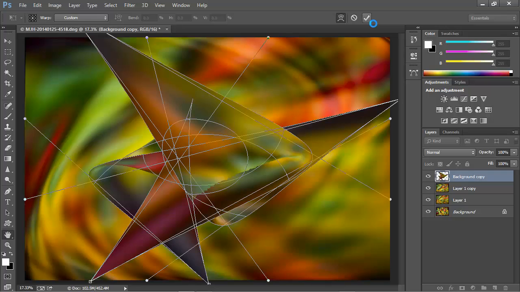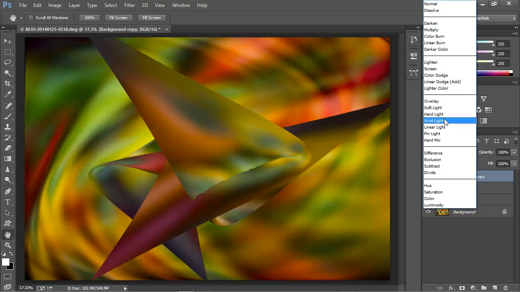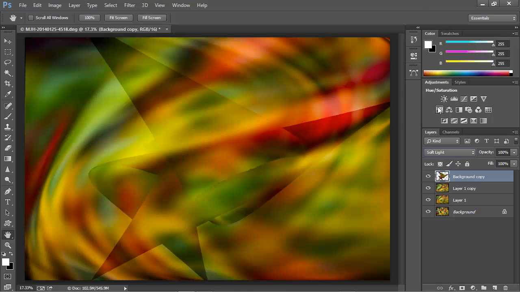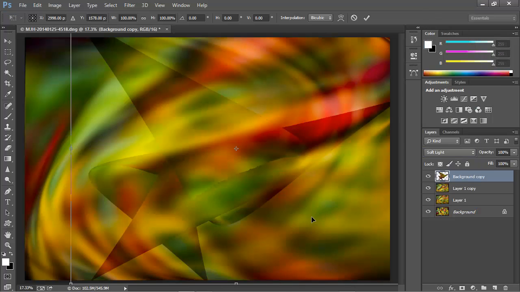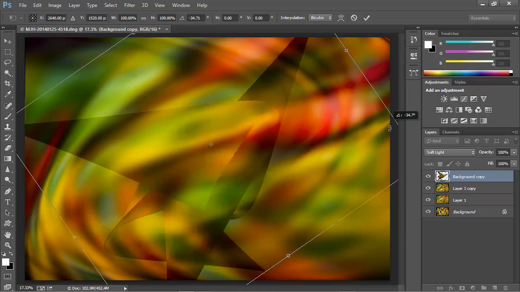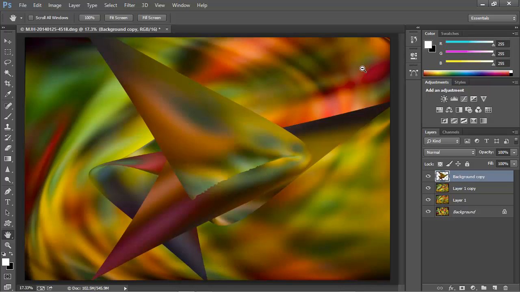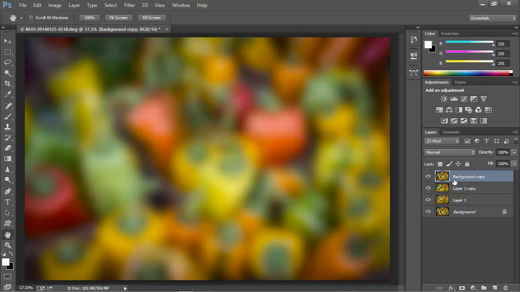We can commit this transform, and once again we can choose a blending mode, and in this case we'll choose Soft Light. We can move this around, we can distort it further, and we can do pretty much whatever we like with it. The great thing about working with the layers here is that we can go back, and if we don't like what we're doing, we can simply replace one layer with a new one.